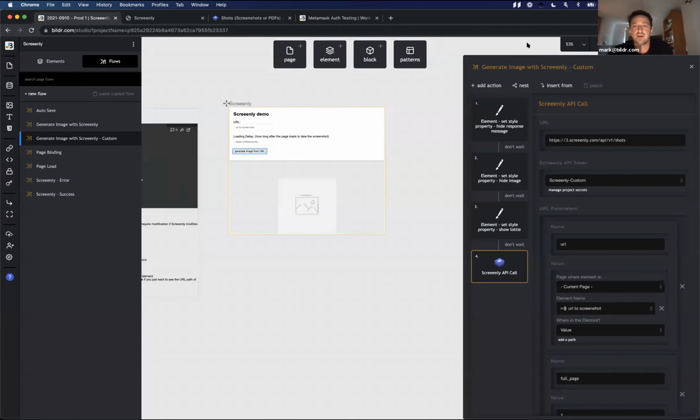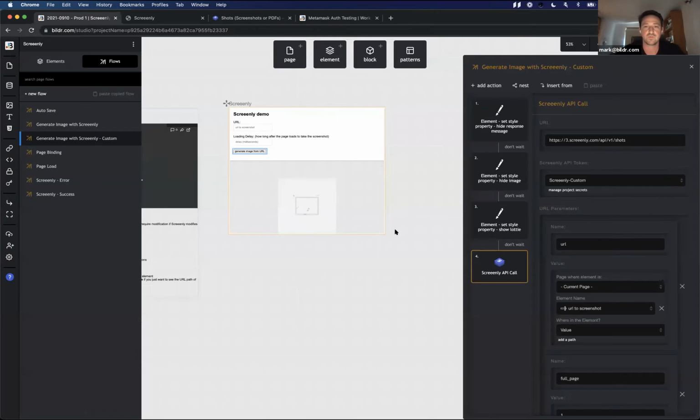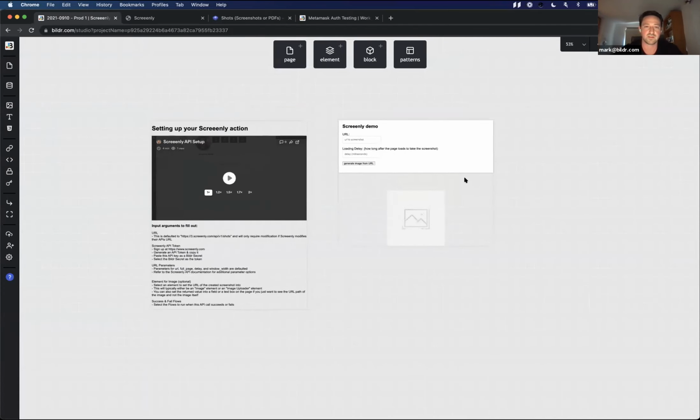Yeah, so right now, the easiest way to do that is actually to create a pattern and share it with someone, which actually, there is a Screenly API pattern now. So you can import this into your project and you'll get a workspace just like this one. And I go through a good bit of this in this short video on the left, showing you how to use the action and what to fill out, where the documentation is, that kind of thing. But the fastest way to share an action like this is to do it through a pattern right now.